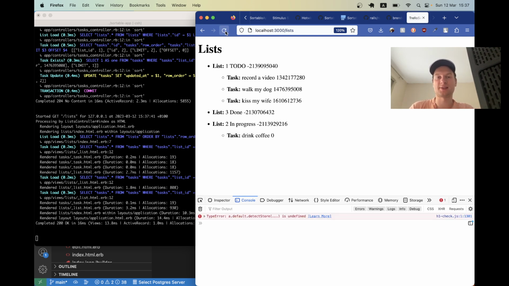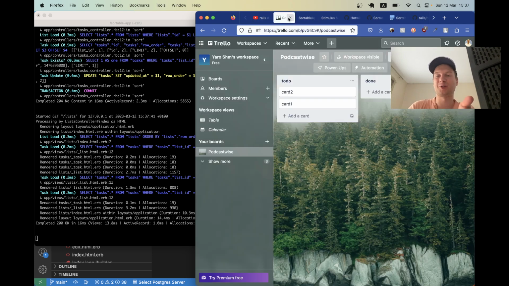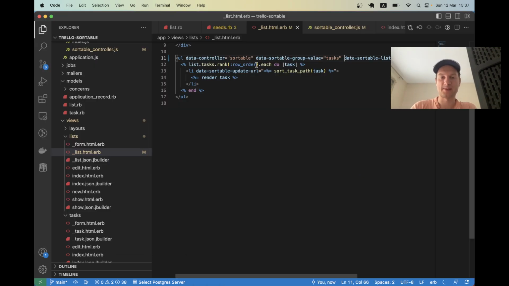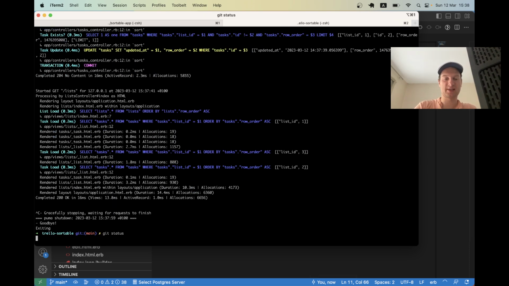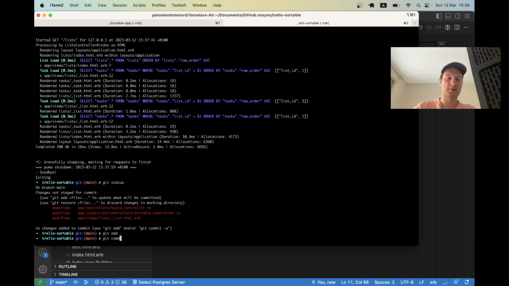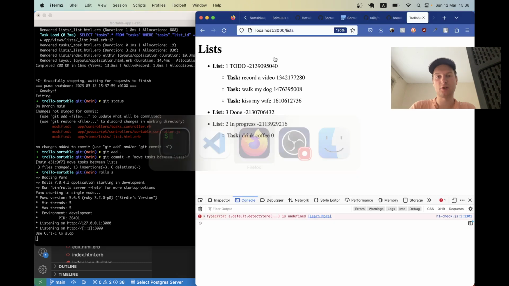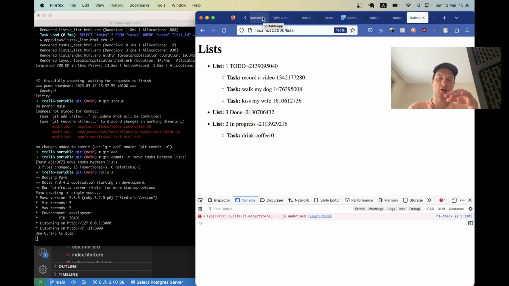And as I had promised at the beginning of the video to make it look more or less like Trello, you see now we have our lists in a vertical order, and you would just want to make them horizontal. So let me just save our changes: git status, git add all, git commit, message: move tasks between lists.